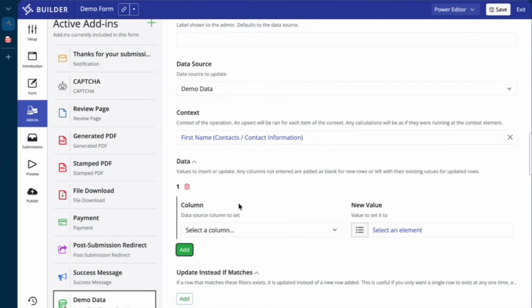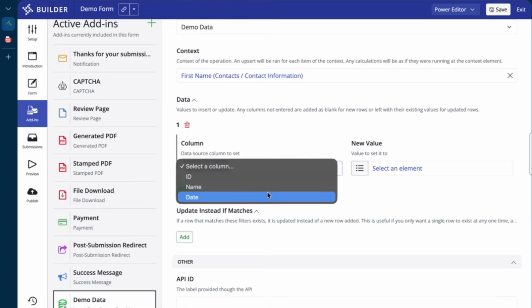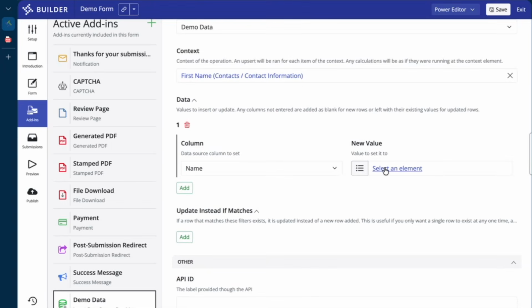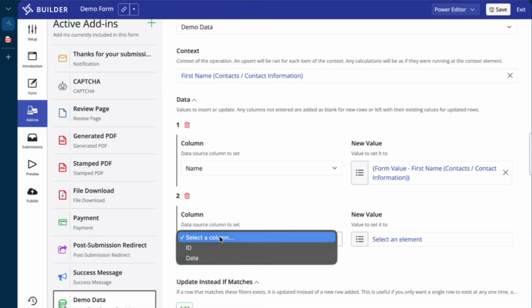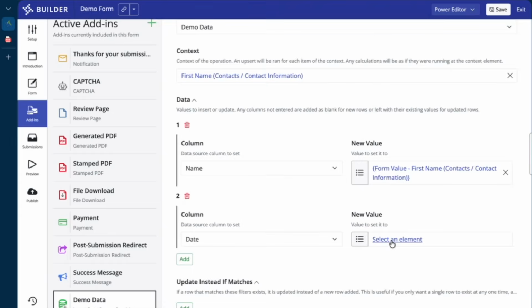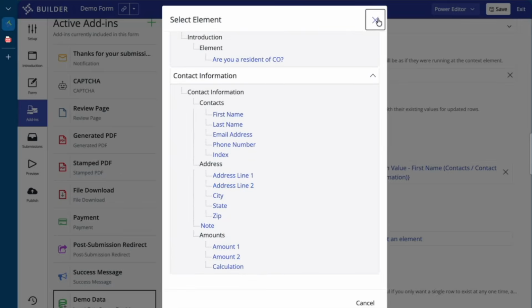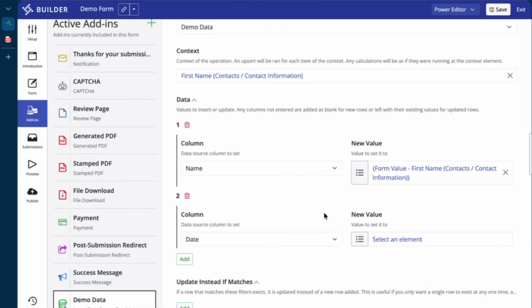Then within my data, I can start to map items together. So I could do a name and reference the first name that's provided. I could do the date and reference a date field that's within the form. These are all the columns and pieces of data that is going to be inserted for that particular context or that particular row that we're inserting.